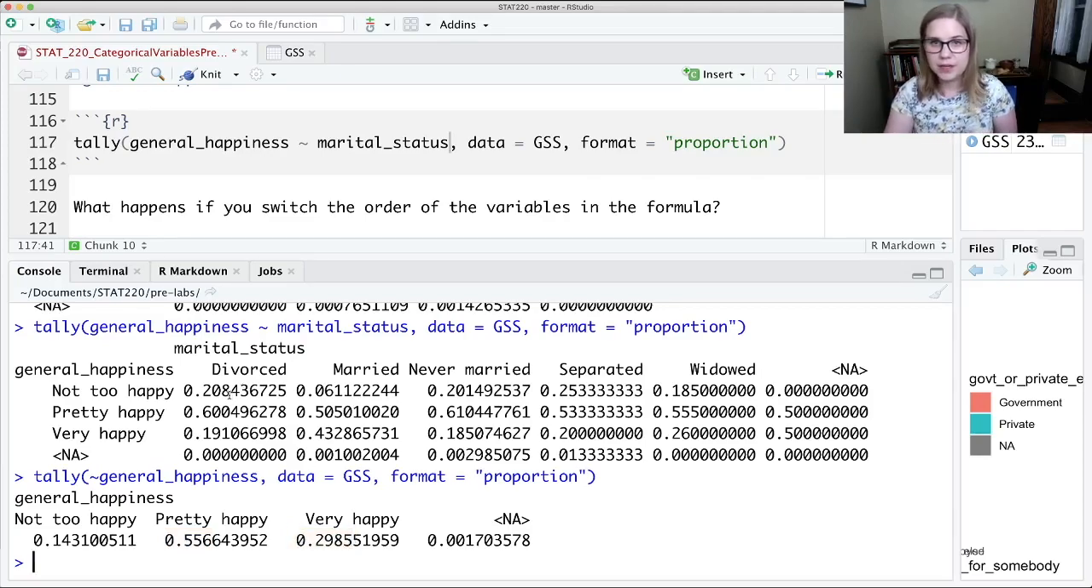Of course, it's real data, it's never going to be exact, so we just want to look at it and see, does it look kind of close to that or pretty different? So for the divorced category, 21% said that they're not too happy, 60% said that they're pretty happy, and 20% said that they're very happy. So those numbers seem kind of different to me.